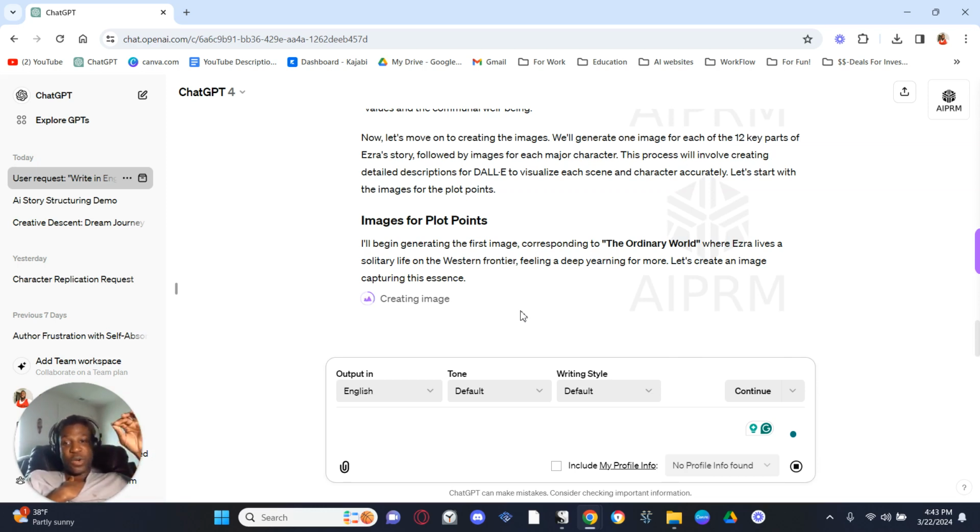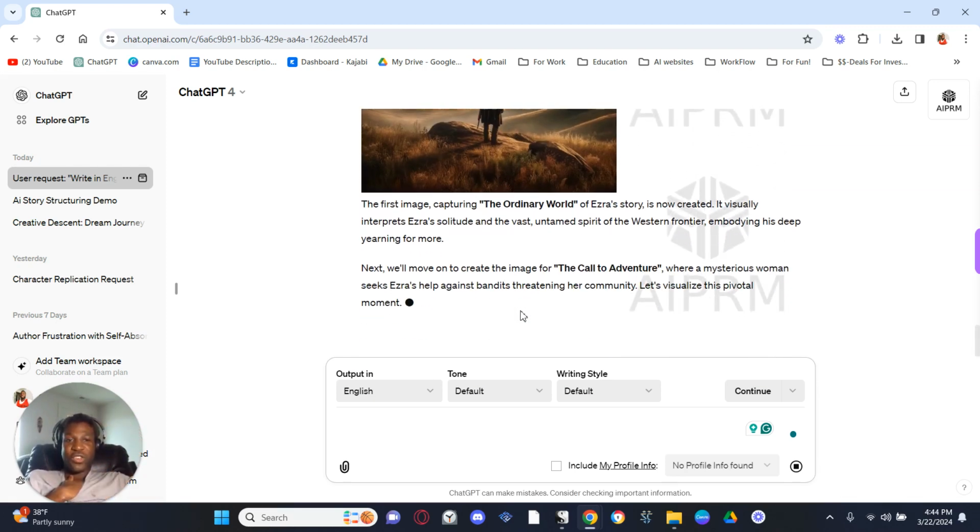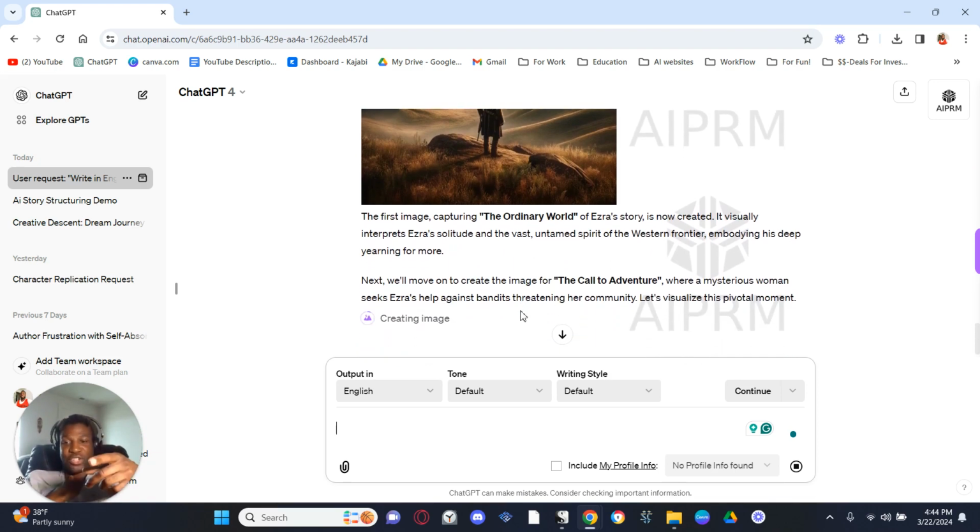Now the reason this is working is because I understand how to structure it, and you understand how to structure it. If you understand how to structure a story, you understand what questions to ask, and you can go to a robot and say, hey, I need you to make this story, understanding these plot points.